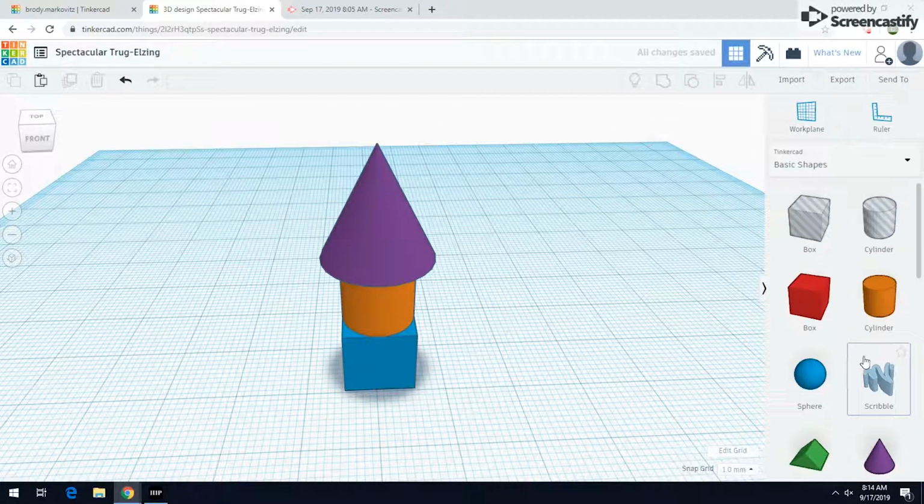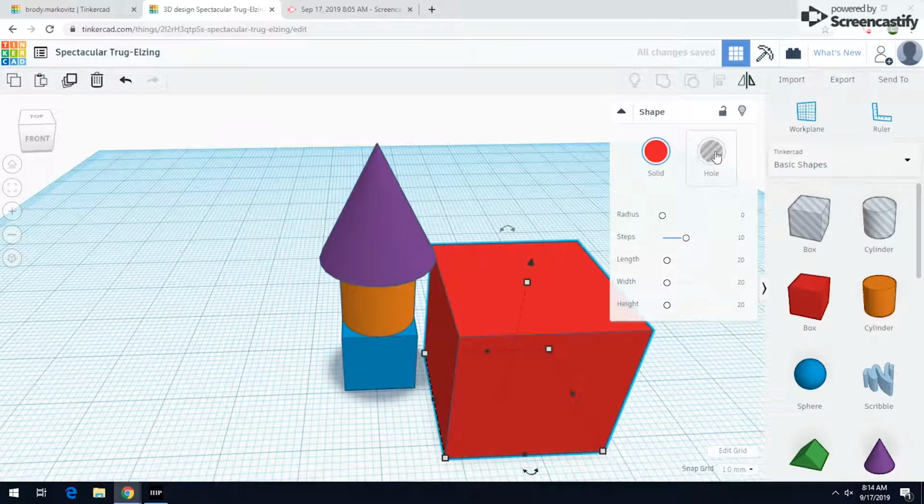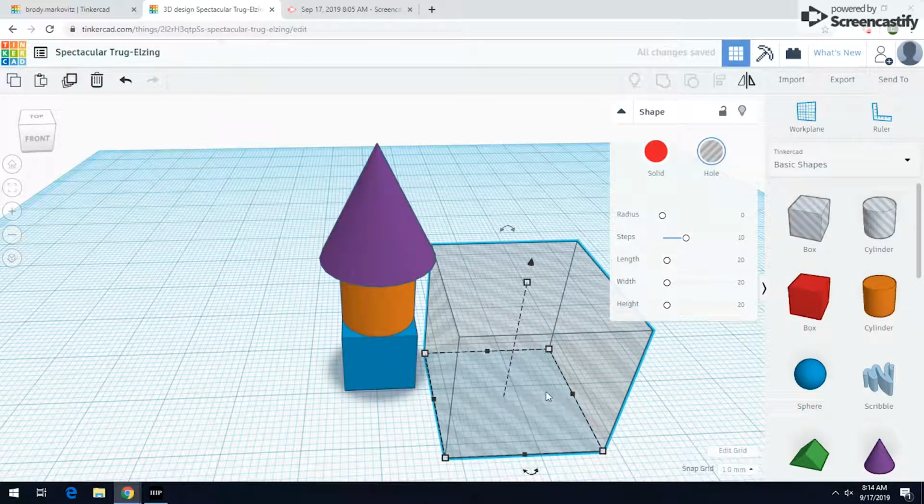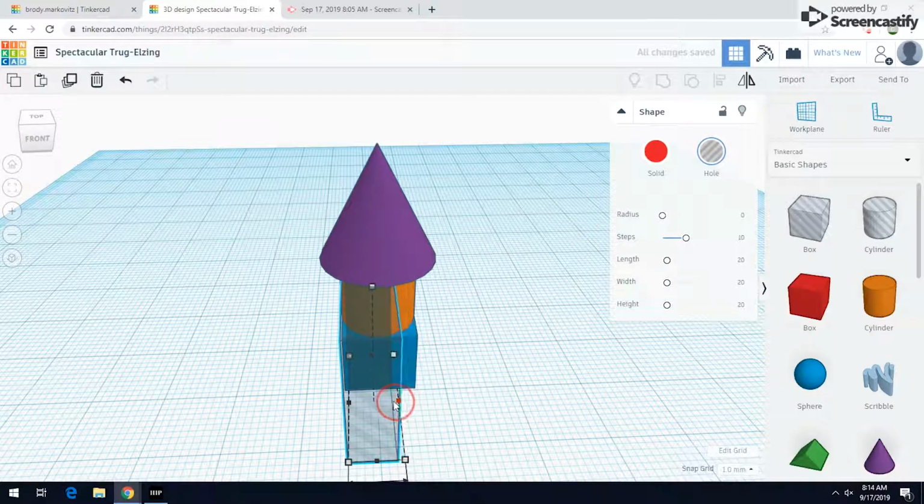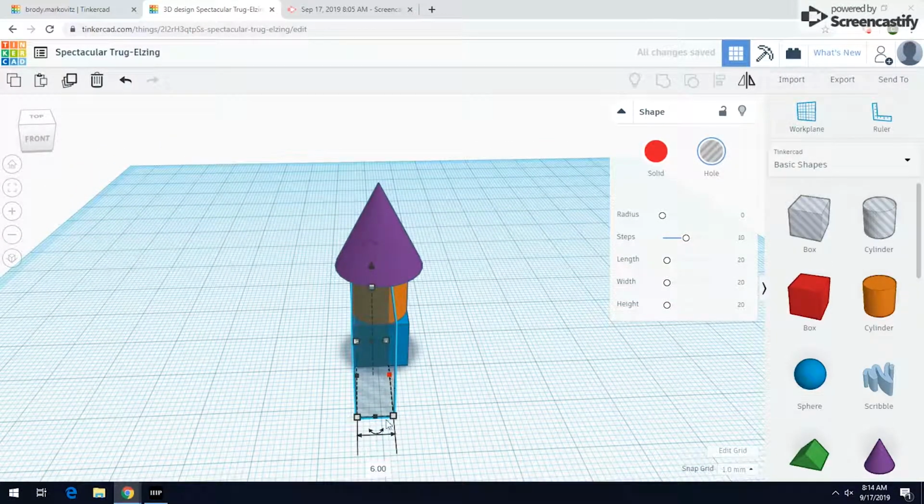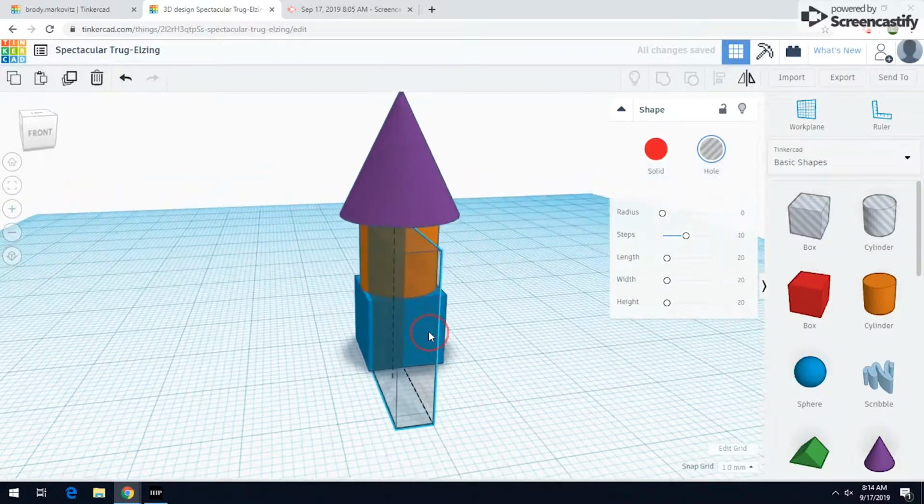Now the box and the cylinder have their hole shapes. You can get them this way, or you can grab the object and select hole. What this will do is, when grouped with another object, it will create a hole in that object. So we'll just make this 4. We'll try and make a little window in our house here.